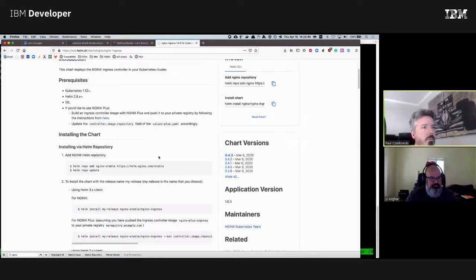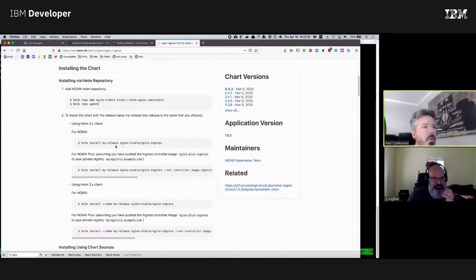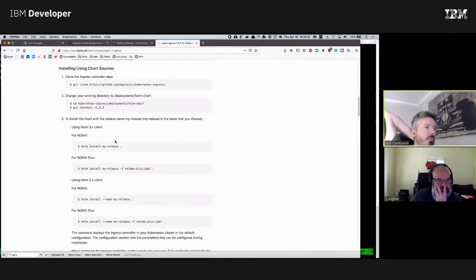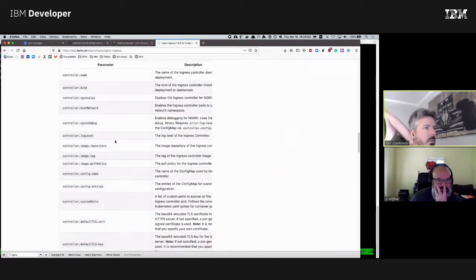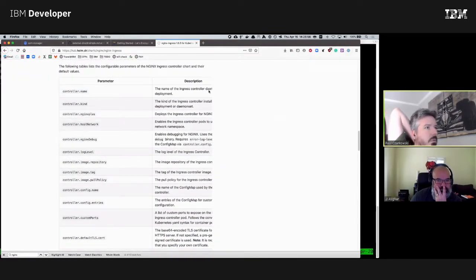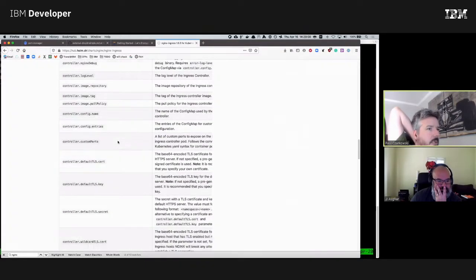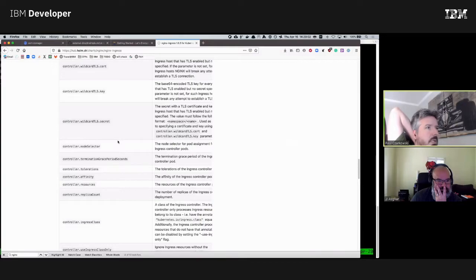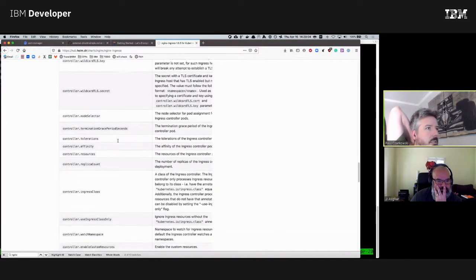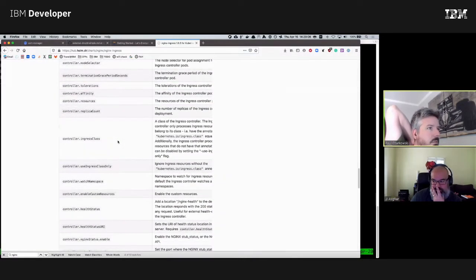So we need to add the repo and then do the install. But let's have a look and see what values are required and just double check there's nothing we need to do. All right, controller, blah, blah, blah. We can scroll down pretty quick. Default TLS, wildcard TLS. Don't know where that goes.